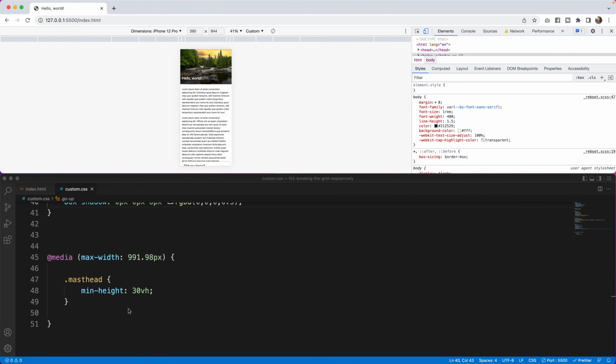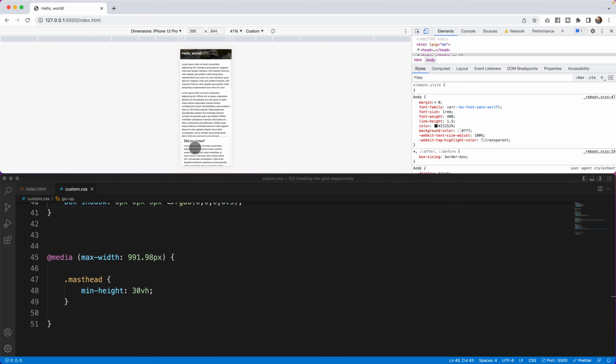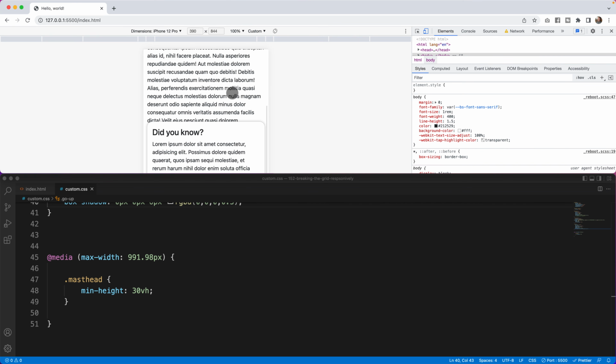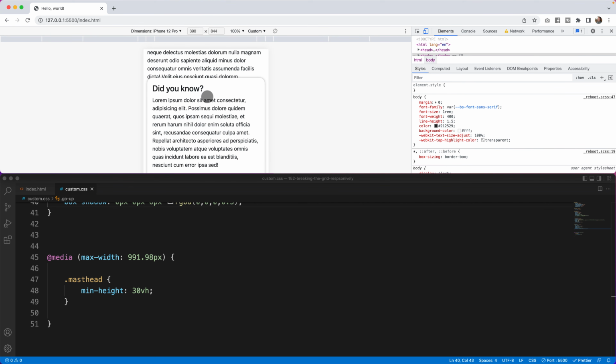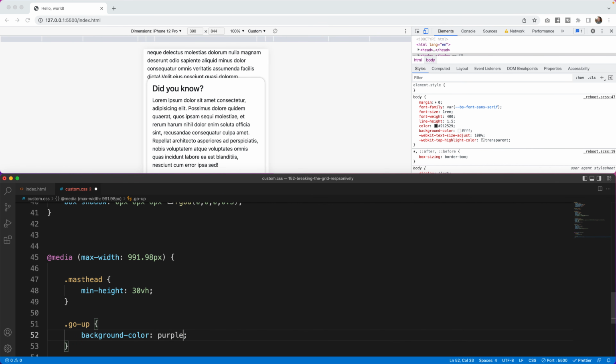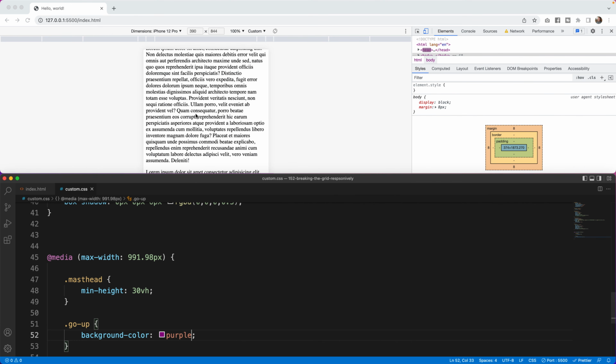So what I want to do in this media query is fix this area. This is not the right size. That's better. I want to fix this problem once and for all. So what I'm going to do is type after this masthead, I'm going to say go up. And just so we can see and make sure it works, let's add a background color. This is kind of my first test to make sure.